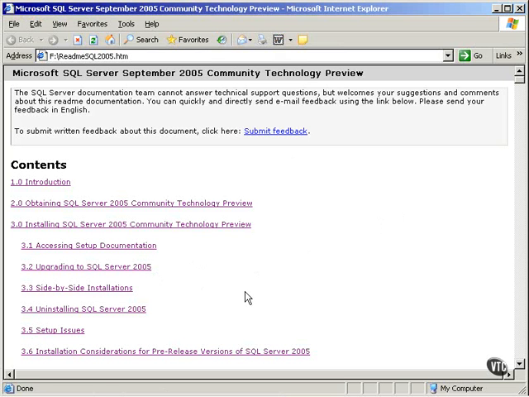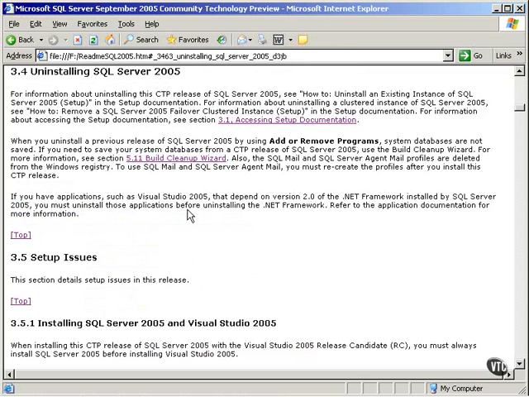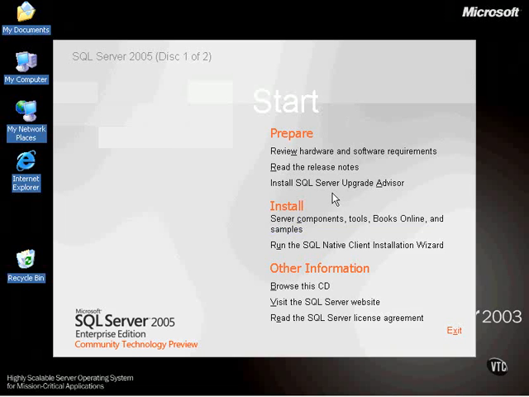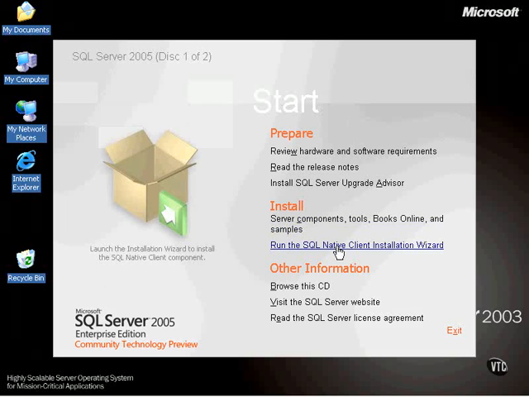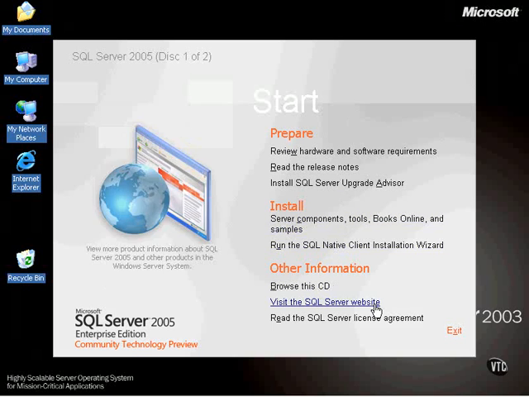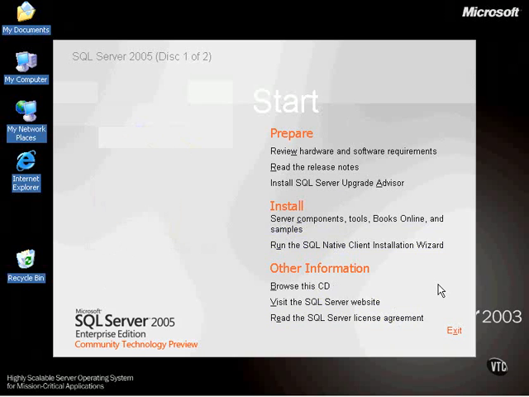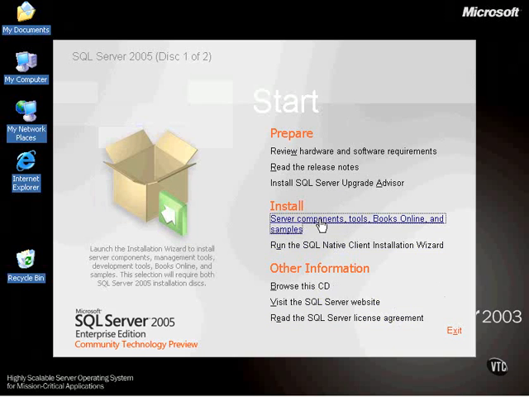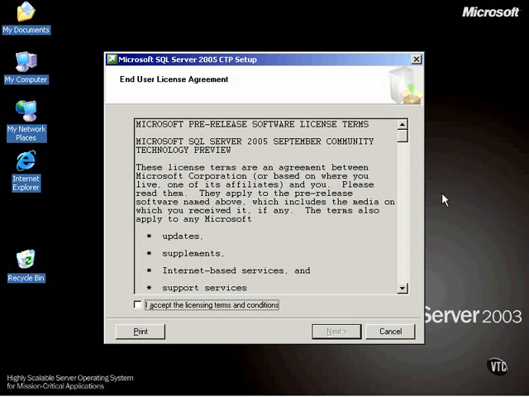For example, you'll notice on uninstalling SQL Server 2005, if I simply click on that, it takes me to how to go about doing that. Notice also there's a SQL Server Upgrade Advisor here. Then under the installation, notice that if I want to do the client installation wizard or the server components themselves, then down at the bottom I can browse the CD, visit the SQL Server website, or review the license agreement and so forth. I'm going to choose to install a SQL Server component. Now I have a default instance on this machine, and I'm going to install a named instance, and I will use that later in the course to show you the difference between the two.